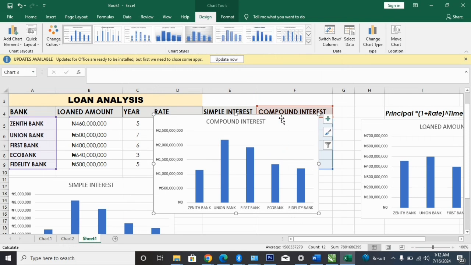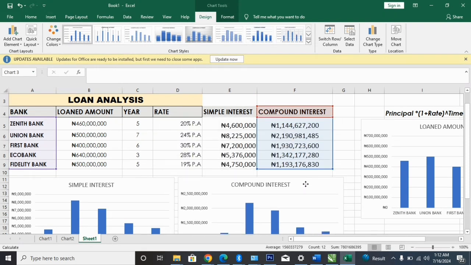So congratulations, guys. You have finally come to the end of this particular loan analysis, whereby you see the banks and how much they loan and the year, the rate, simple interest, and the compound interest.